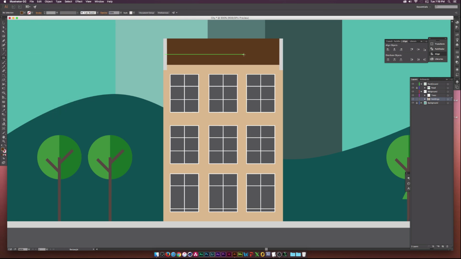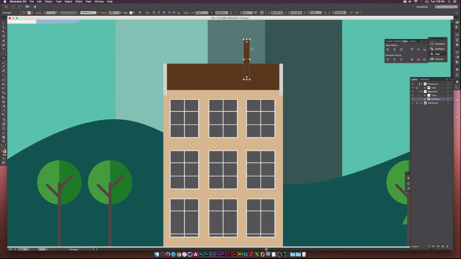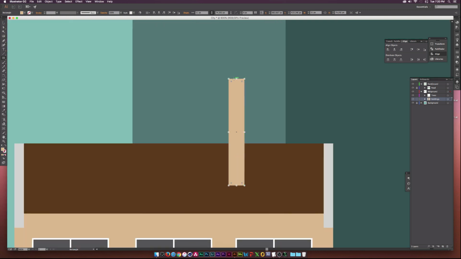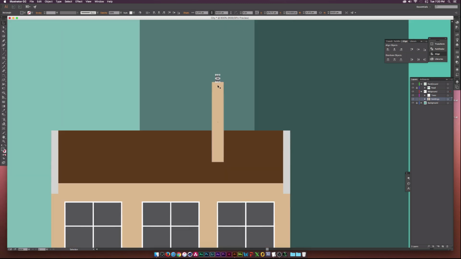Once again, we'll just pull up a rectangle. Draw a chimney like that. Let's hit I on our keyboard to bring up the eyedropper. Let's select the color of the building. And then let's create another rectangle. And we'll add some little detail to this, just like that. Create a little rectangle. And let's change the color of it to dark gray, like that. So now we have a little detail on the chimney.